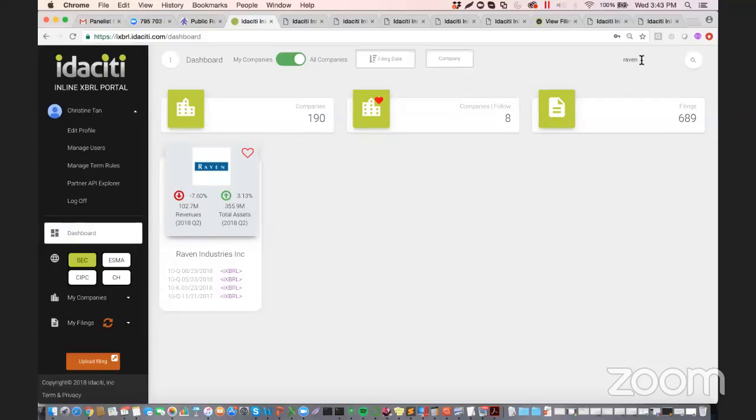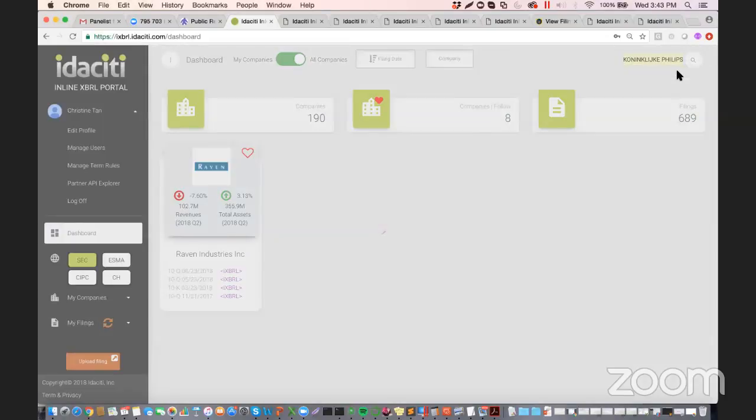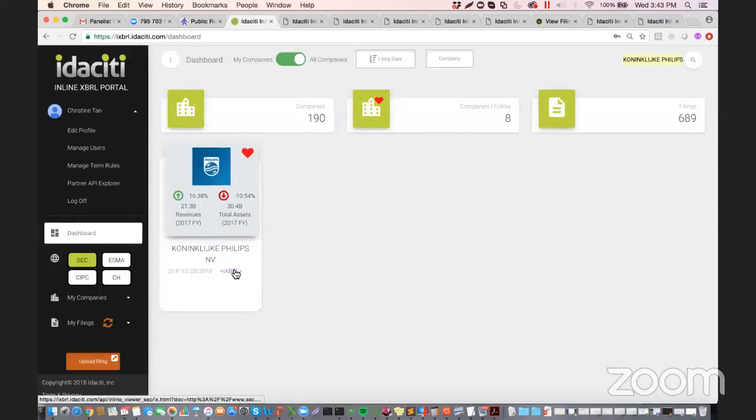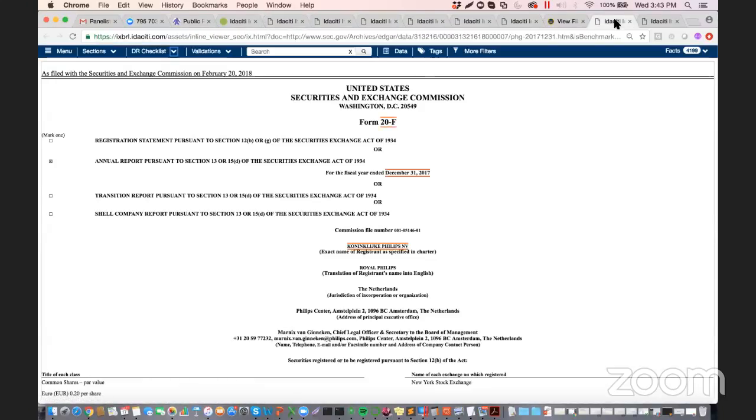And we've also pulled in the IFRS references as well. So I'm going to pull up this IFRS filer. I can't really pronounce the name, but it's a Dutch company. So if I click on that, actually, I have this already pulled up here. This is the Dutch company.